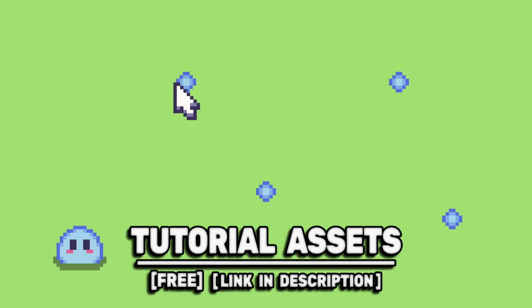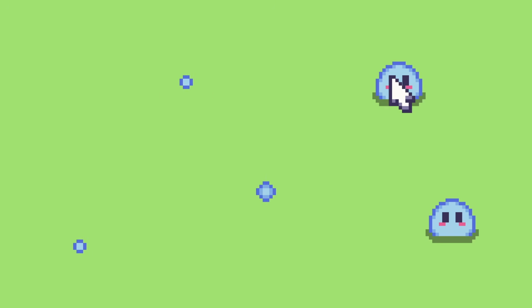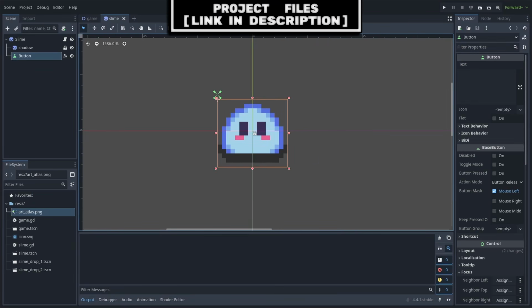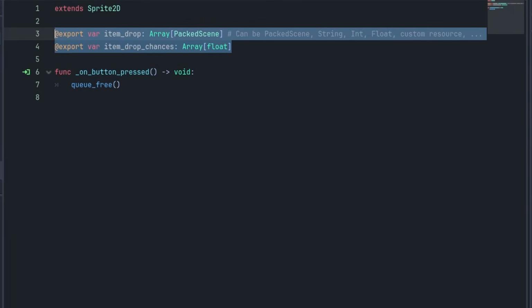For a custom weight random generation system that is specifically useful for item drop, go to the scene that you want to have the random item drops. Here I have my slime enemy, which has a button attached, so when I click, the slime dies. Inside the script, add two export variables.